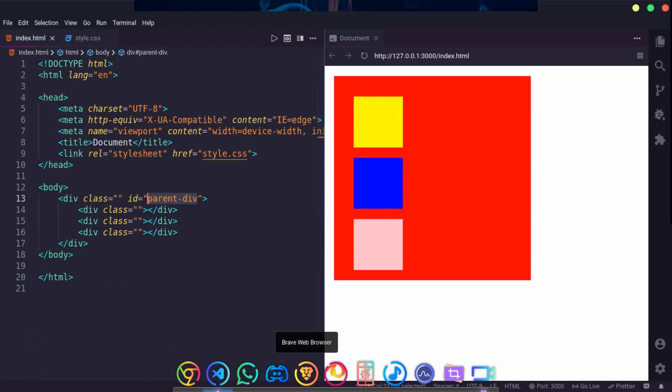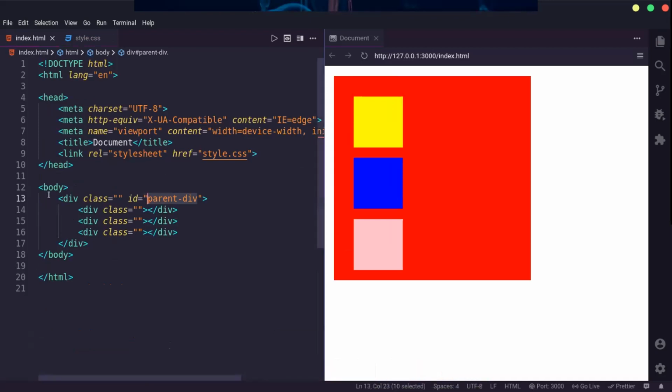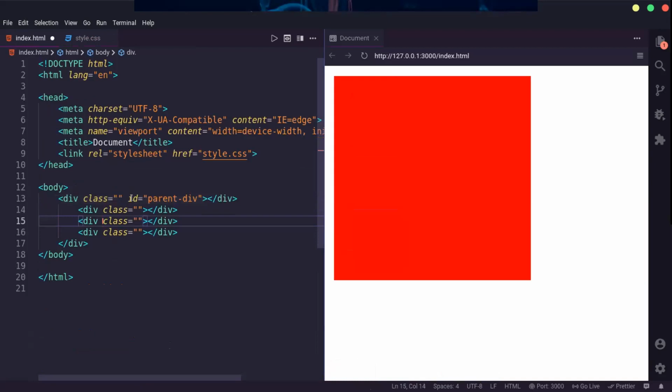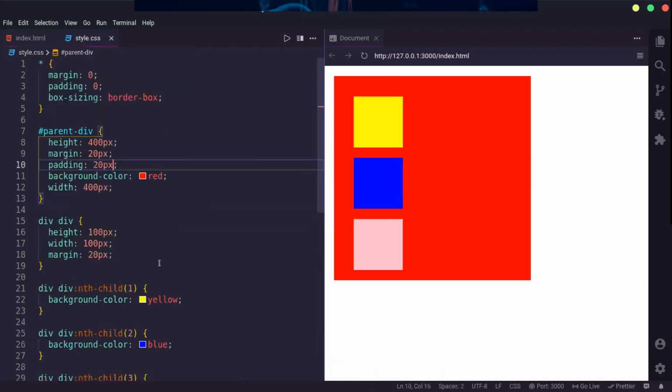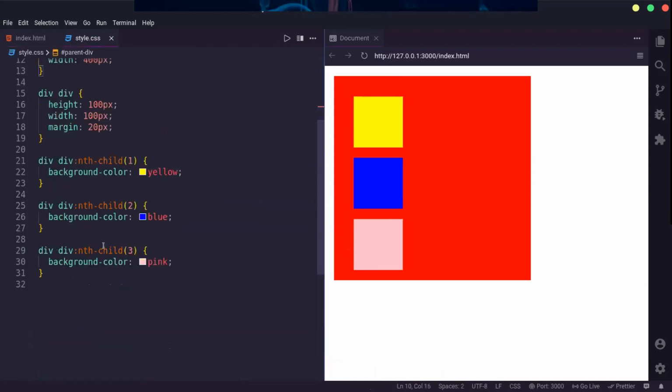Currently all their position is static. What static means is that this is the parent div, then we have three children. We have the first div, which is this one with yellow color, the second one with blue color, and the third one with pink color. So all three of them are in order.